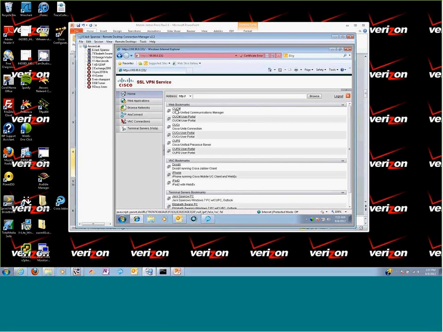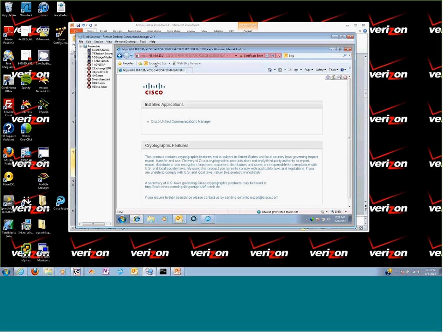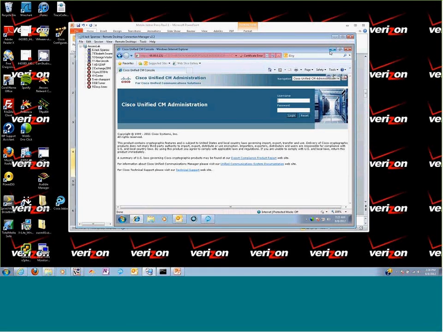Now, one thing I would like you to notice: my real UCM address is 11.0.0.10. But as you can see, if I go here, I'm going through the firewall to get there. See, that's not the real address right there. Okay, so that's what clientless VPN or web VPN is.